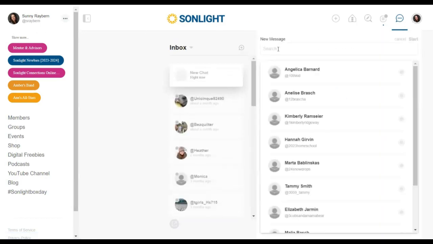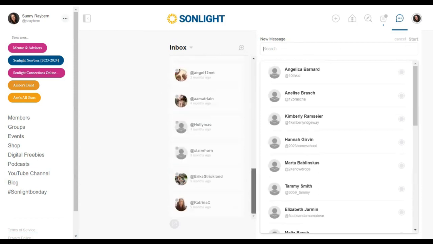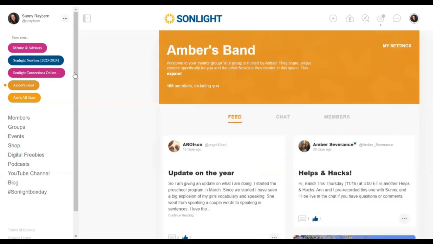So to do that, you can either click the chat bubble at the top, type in who you want to speak with or send a message to, click their name, and then you'll be able to write a message directly to them. Another way to find them, if you're struggling to find that mentor or someone else, is to click on their name from their post.